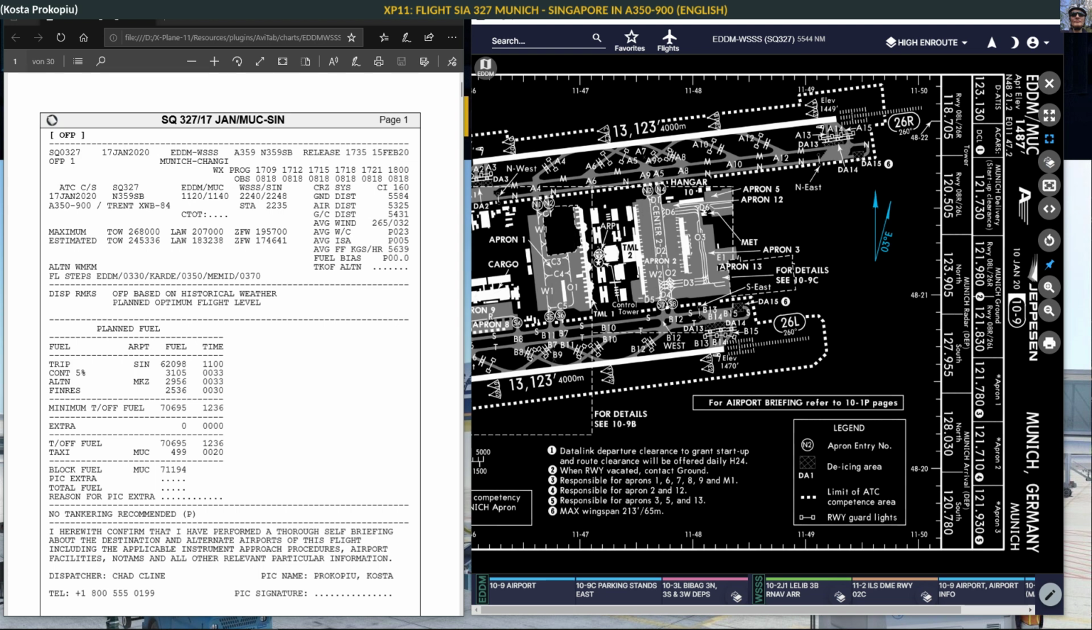And then we calculate some taxi fuel, 500, and I actually put another 5 tons on top, because I don't really know this aircraft, and I don't know how accurate the SimBrief calculations are. They are not 100% accurate, but they are relatively close, so it's actually not too bad.